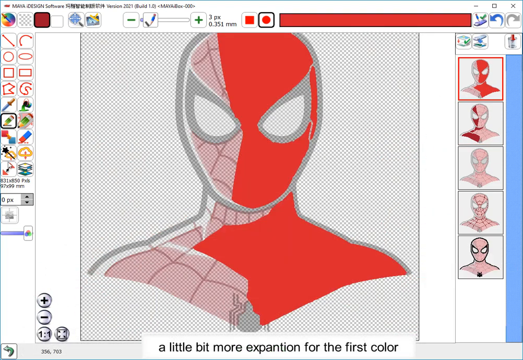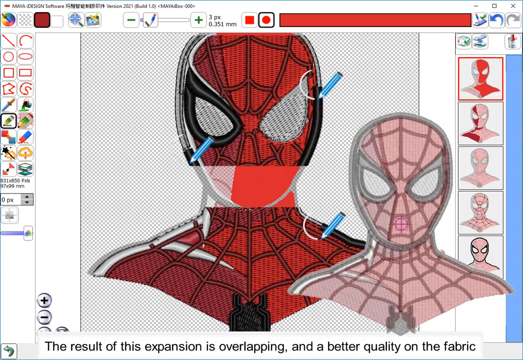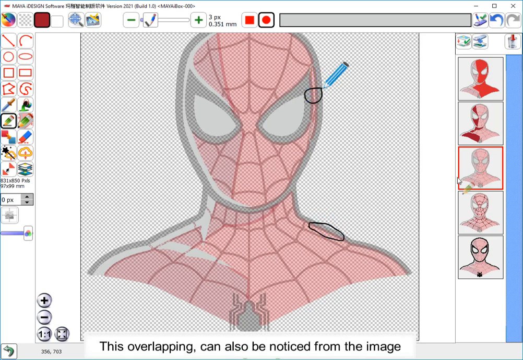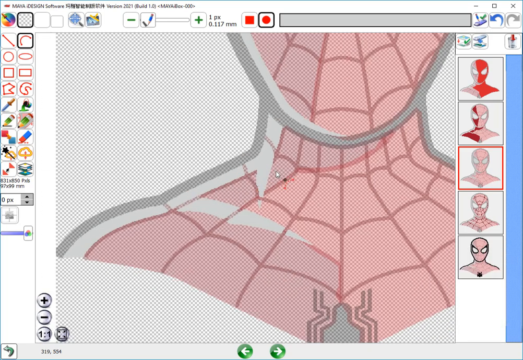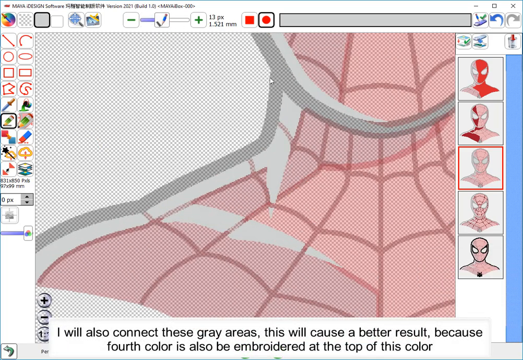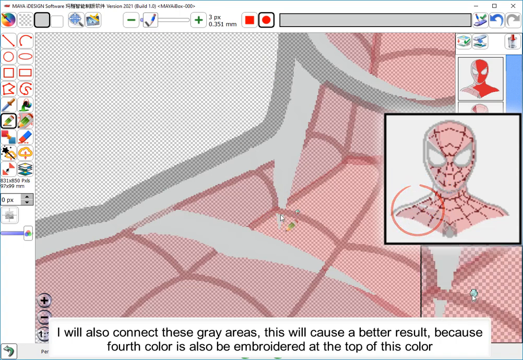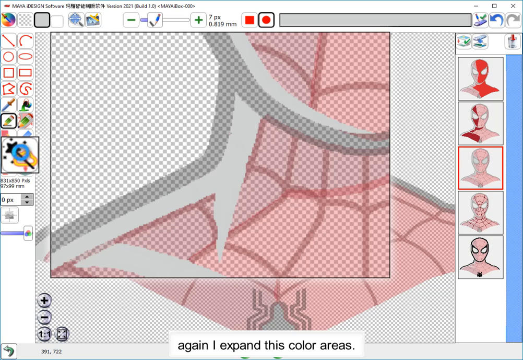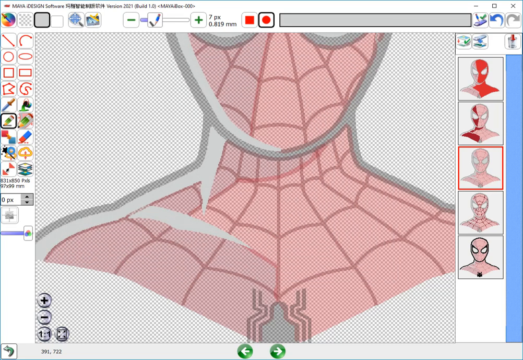A little bit more expansion for the first color. The result of this expansion is overlapping, and a better quality on the fabric. This overlapping can also be noticed from the image. I will also connect these gray areas. This will cause a better result, because 4th color is also embroidered at the top of this color. Again I expand this color areas. If you notice, it expanded automatically only from one side, because other side now has some stitches in below.